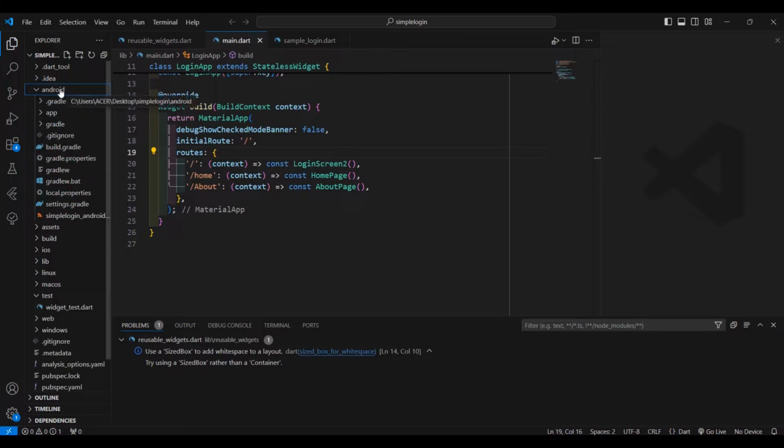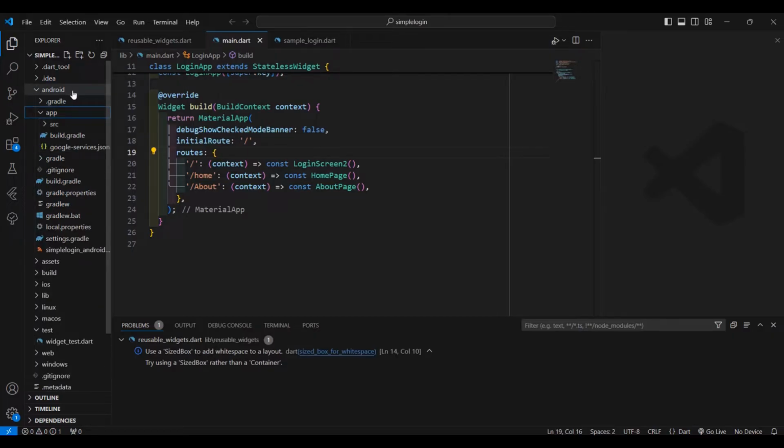So this Android folder is the app folder inside the Android folder. As you can see, the Android folder is our project level, and the app folder will be our app level. So there are two levels, app level and the project level. The project level has one Gradle file. So we have build.gradle, and inside the app folder, we also have one build.gradle.